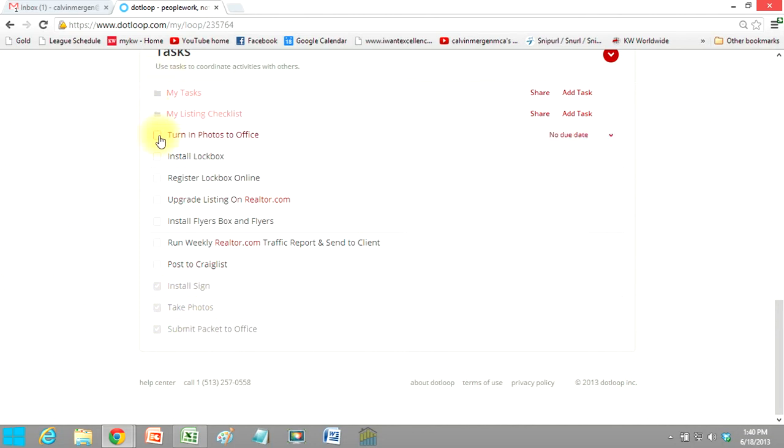So turn in photos to the office. I need to do that for this listing. So I check it, it's done. I've installed the lockbox, I've registered the lockbox online, and this little list here is a generic list that I just made up, but you can create your own templated list and load it on every one of your listings. So you don't have to add each one of these tasks every single time.